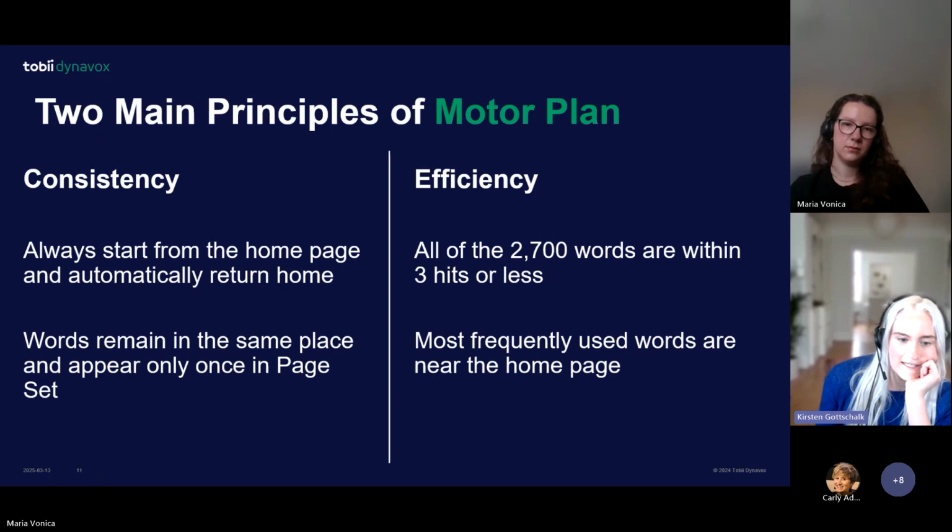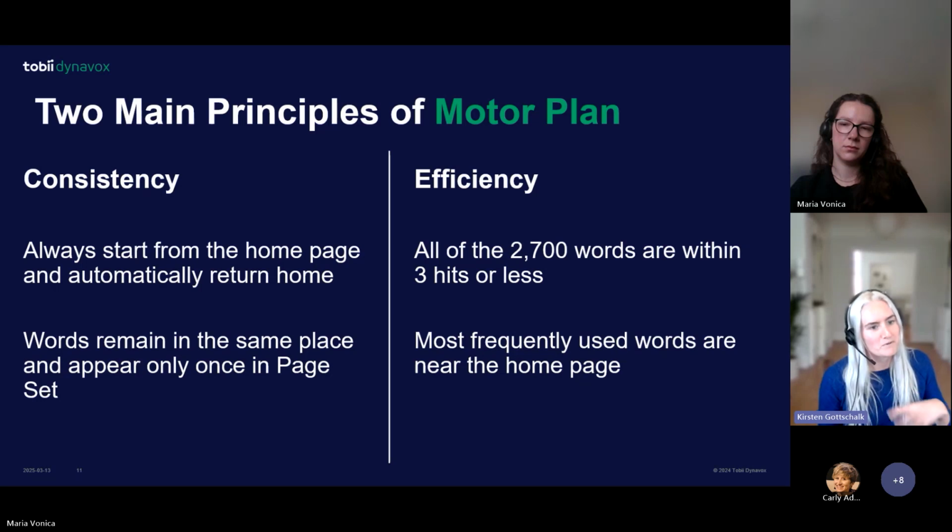All right, so what do we mean when we say motor plan? The principles behind motor plan come down to consistency and efficiency. I'm sure we've all experienced it where we've moved or deleted an app on our phone, but we keep habitually swiping to it or trying to click where it used to be. We don't always rely on what the symbol for the app is. You just know how to get there, and you can even do it while you're multitasking or talking to somebody else.